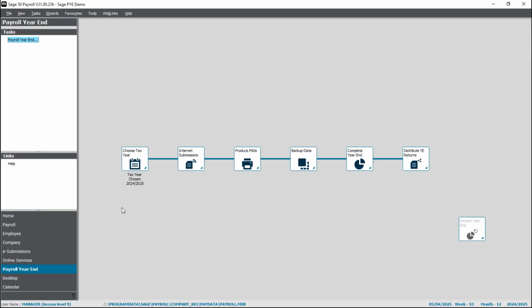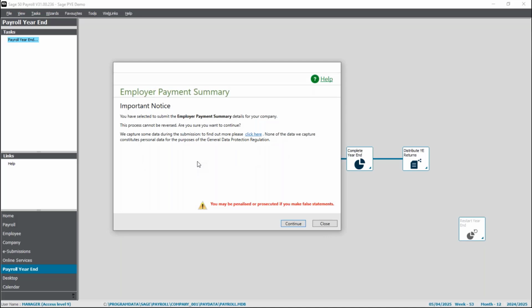Now, this submission will not contain any employee or payment details. It's simply an indicator to say it's your last submission of the year, so that HMRC know not to expect any further payroll reports. When you're ready to send this, you simply click Internet Submissions, and that will then pop up with the Employer Payment Summary screen, because this is how you send a final submission in Sage Payroll.